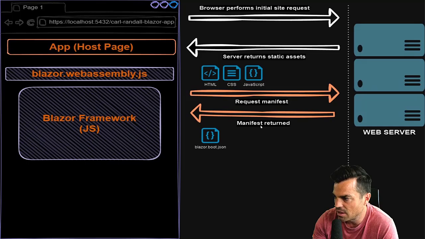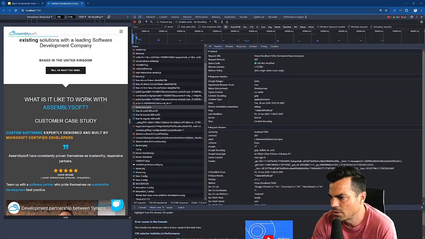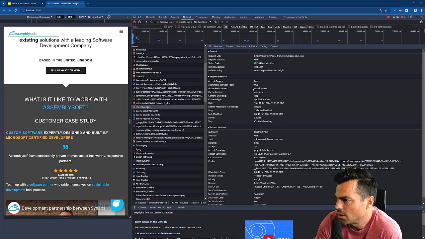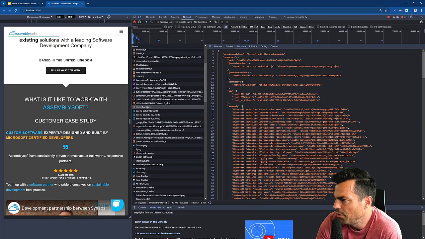And this manifest that is returned is called blazor.boot.json. So let's have a look at that in the browser. So we can see the request here for our blazor.boot.json. And if we have a look at the response that's returned, we can see that it's a JSON file and that it actually starts to make some sense now into the responsibilities of our Blazor framework as to how it's going to actually completely bootstrap this application.